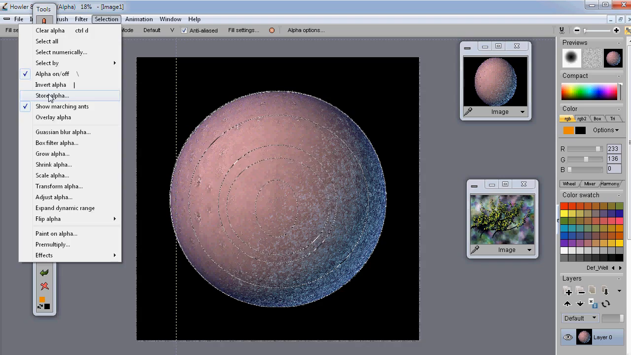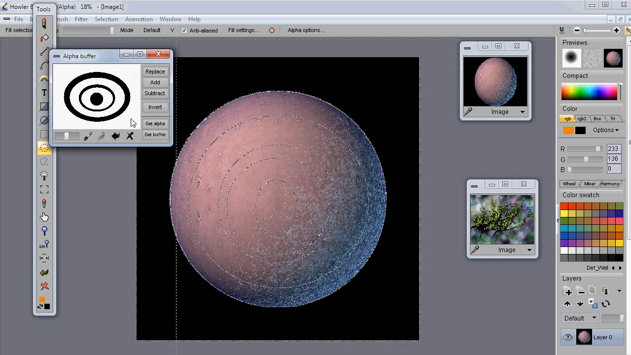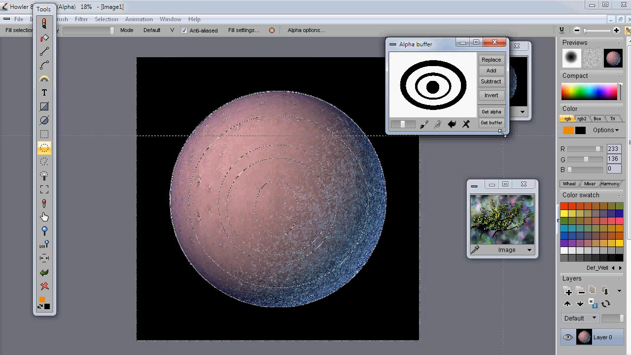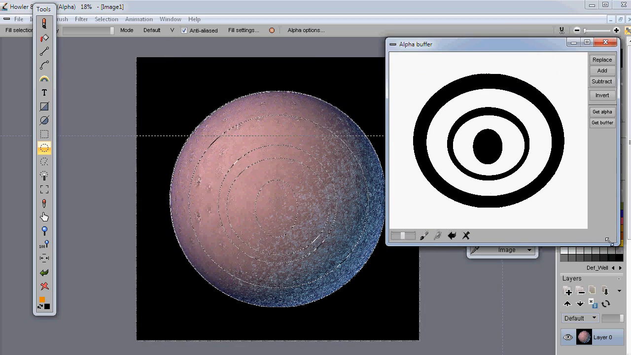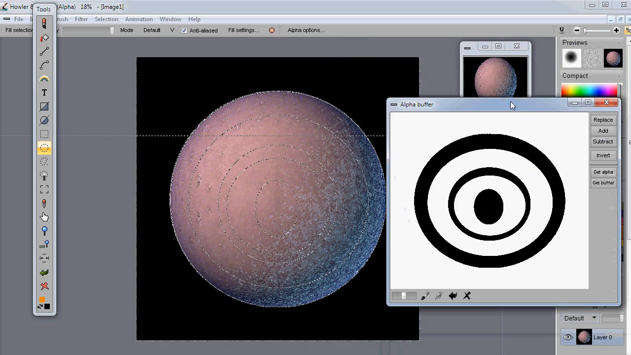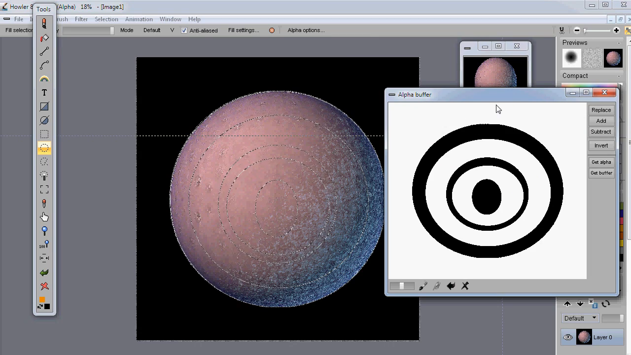So when you go with store alpha, you'll actually see what parts are selected. White is selected, black is not selected, gray is sort of in the gray zone. Anything in between can be partly selected. It's not just an on or off thing. You can have a partial amount of selection. And in fact, you'll see that if you blur it and then have a look at it in the alpha buffer that way.